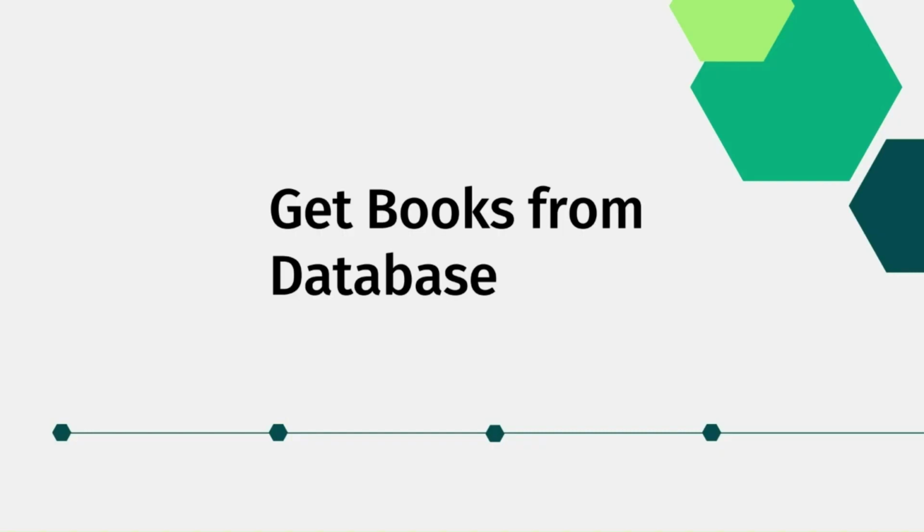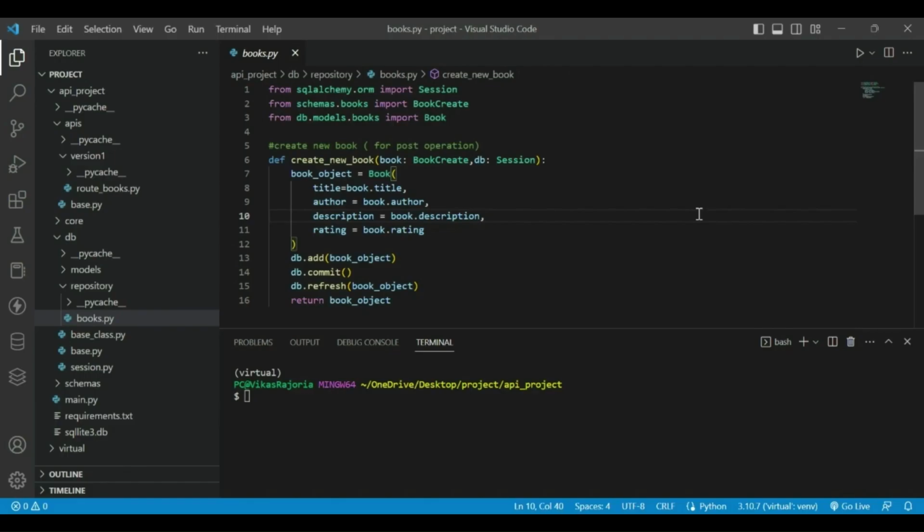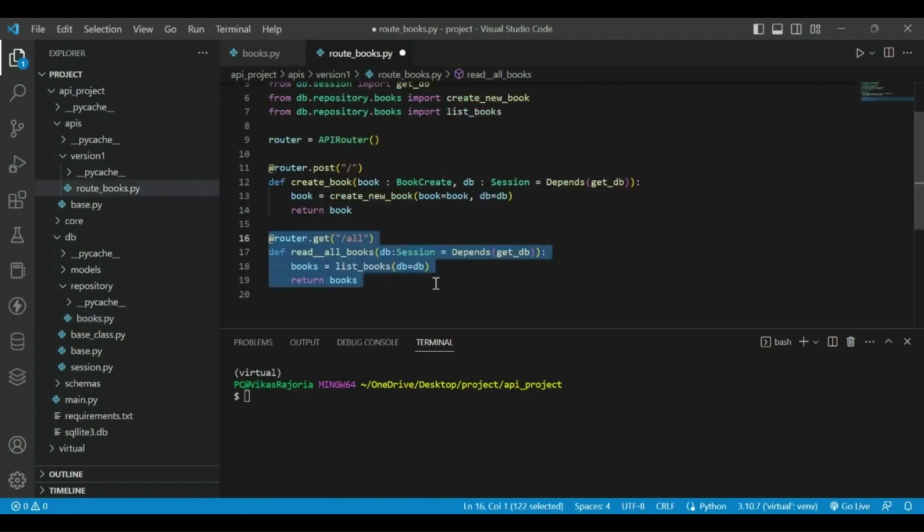Next, let's move forward and see how to get books from the database. Now it's time to define a function in route_books.py that will return all the books from the database. Let's see how we can do that. We need a database session to get all the books. Then we used list_books, which was taken from the repository, and finally return the books.